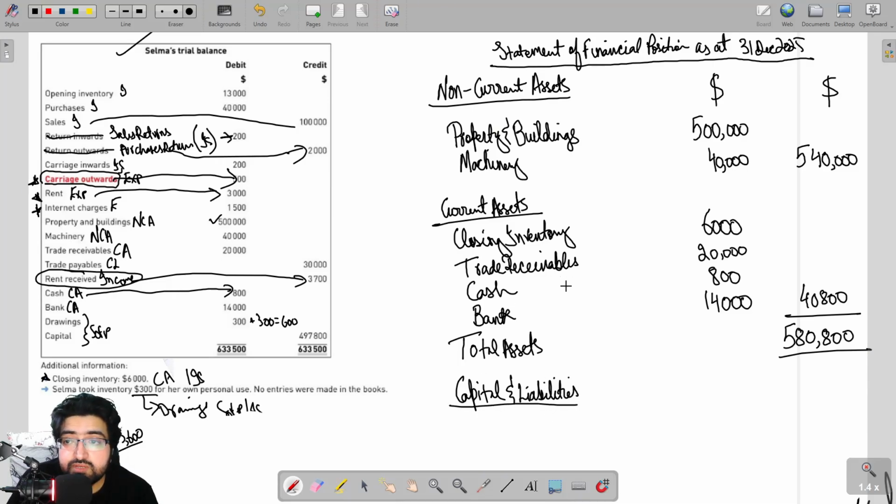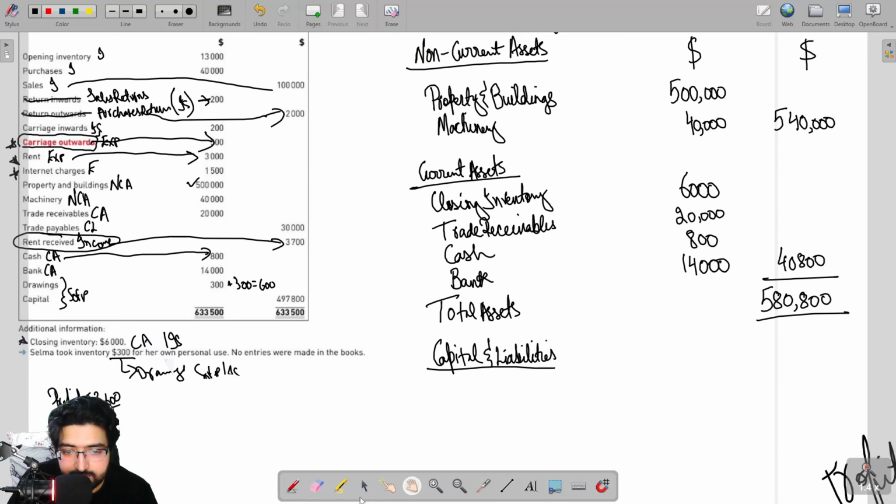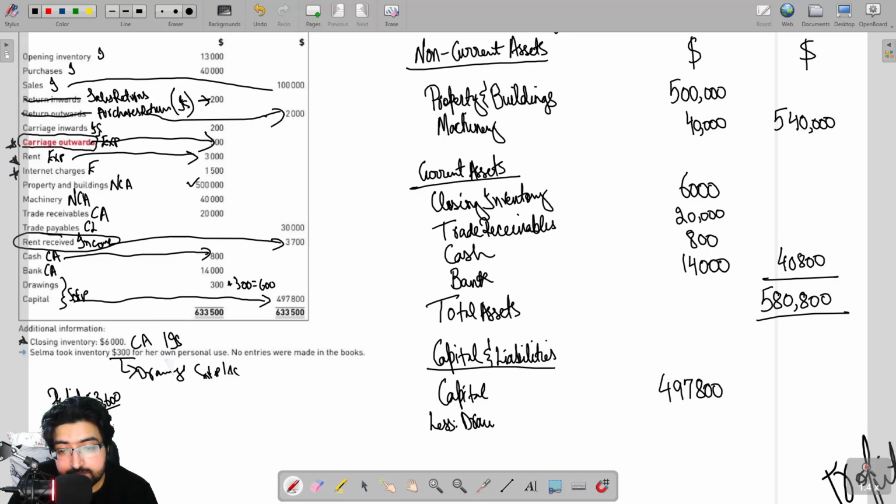The first thing we start this section with is the value of capital. Okay. So let's write down the value of capital. It is always given in the question. The value is 497,800. We have to subtract drawings from it. Okay, part of the format. You should be knowing the formats.